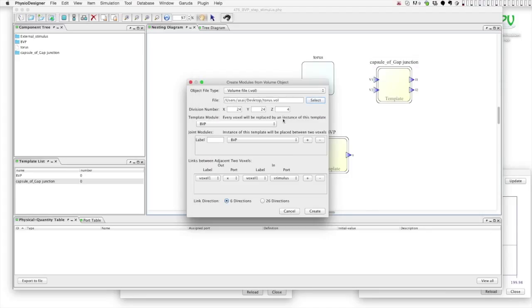The dimension is automatically set because it is written in the VIF file, which was created simultaneously with the vol file. The template module must be BVP, which is selected in the combo box. The instances of this template module will replace the voxels. Then, at the joint module setting, select the gap junction template module.